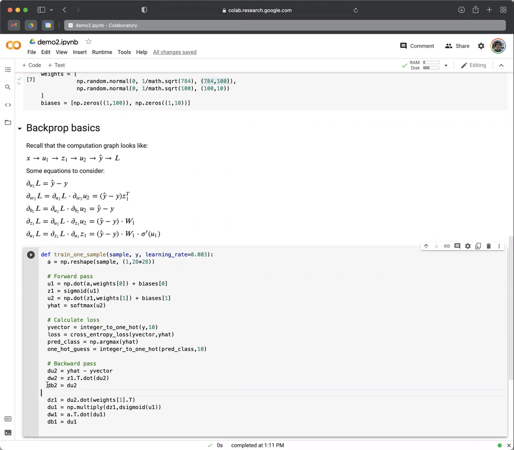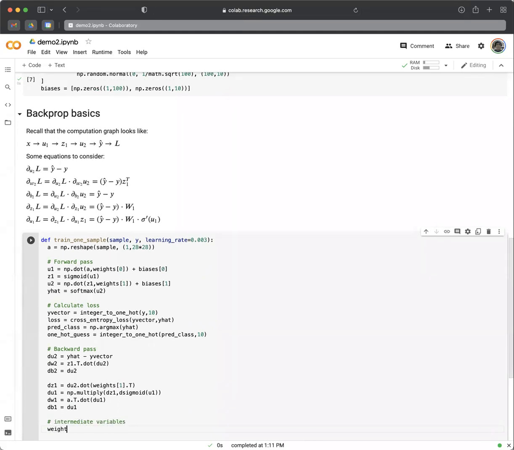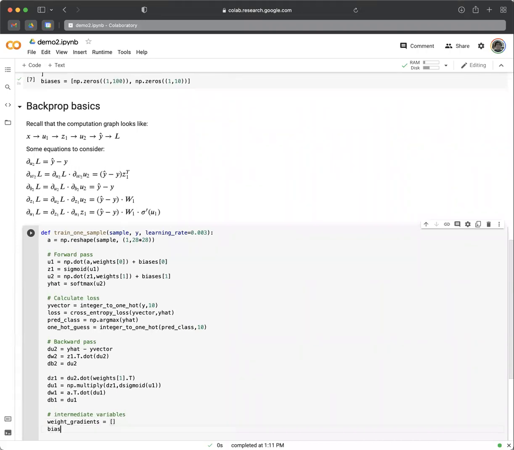The derivatives of the loss with respect to W2, B2, W1, B1 are all here. Now these are the quantities we'll use to update our weights. It may be helpful to store some intermediate variables, if you want to do analysis; not necessary, but let's keep track of them. Let's say the weight gradients: you can store all of that in one giant array. The bias gradients, the same thing.